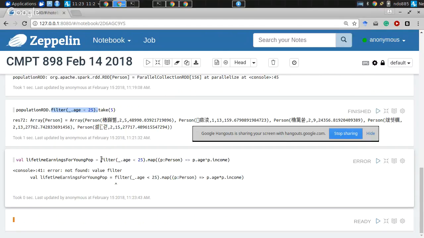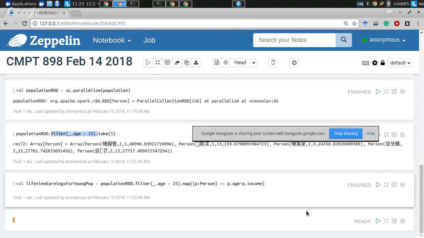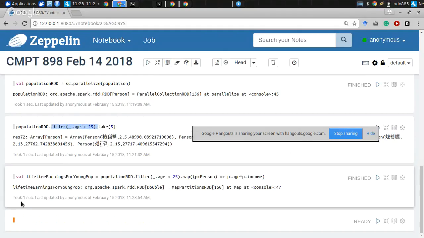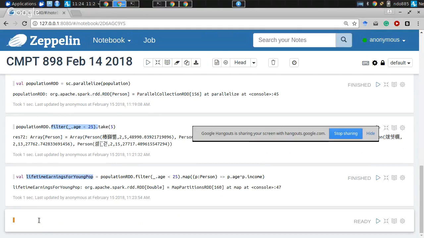Okay, so I said filter. Okay, sorry, folks. Population RDD dot filter. Sorry, I don't know where my brain is. Okay, here we go. See that? Okay, ladies and gentlemen. So this lifetime earning for young pop, I will tell you that has not yet been computed. Okay, it's a promise. It's waiting to be computed. It's lazy. It hasn't yet computed it.